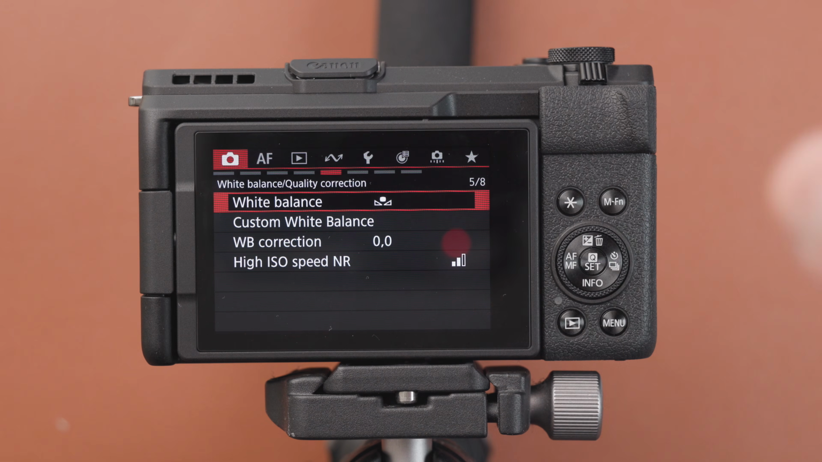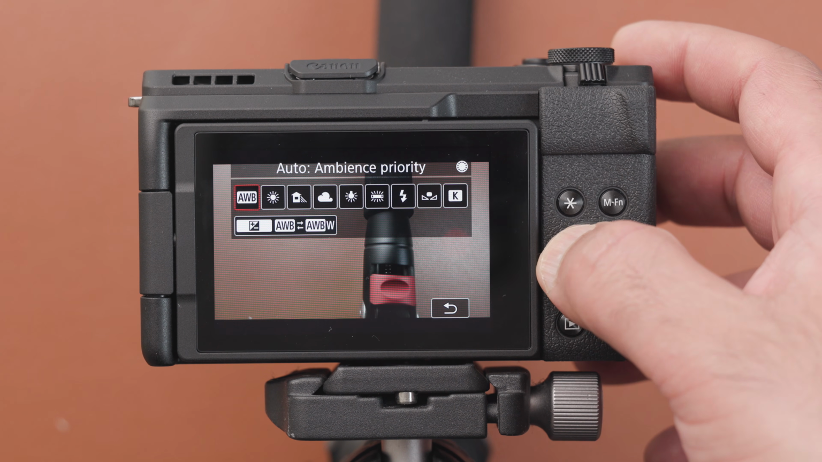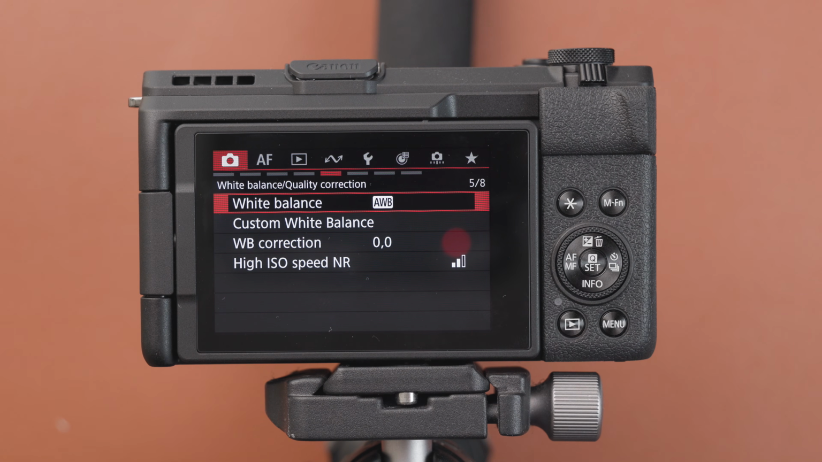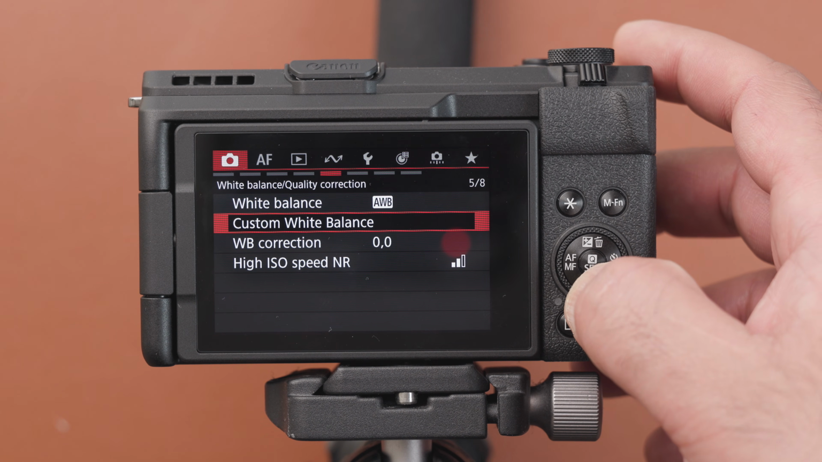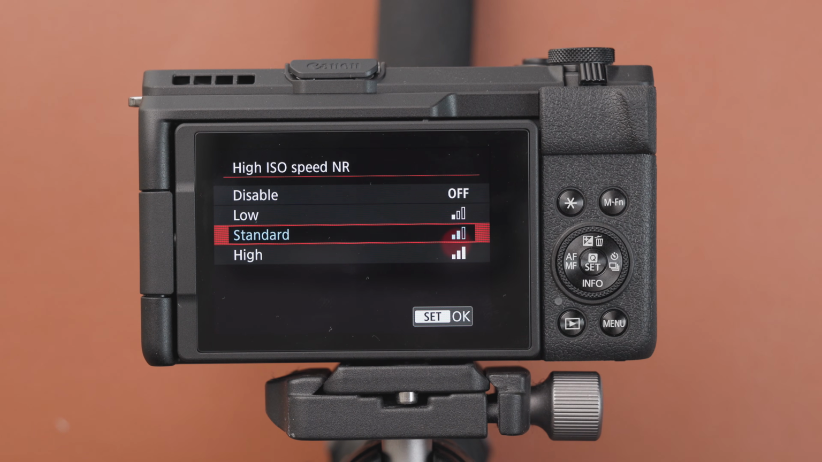So you come out from here, white balance. I normally leave it on auto white balance when we log in. So leave it on auto white balance, and then high ISO noise reduction, leave it at standard as well.